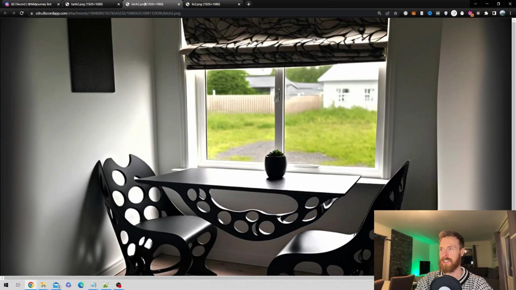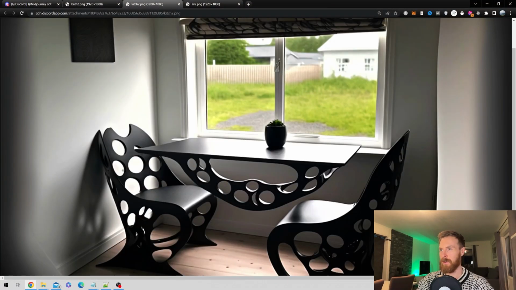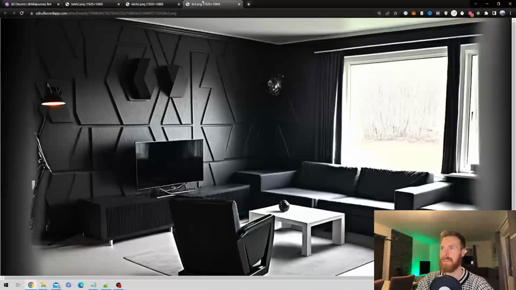Okay, so let's have a look at the kitchen. This was cool, like strange furniture. And look at that table. Is it mounted in the window? Looks very fancy. And the living room.